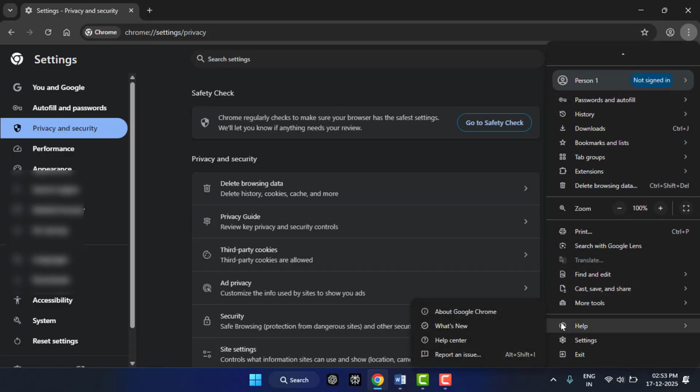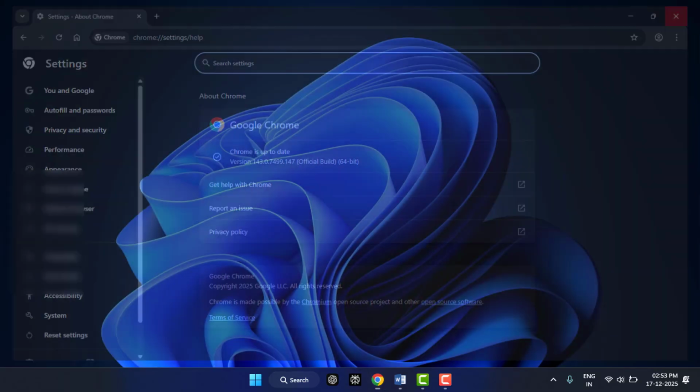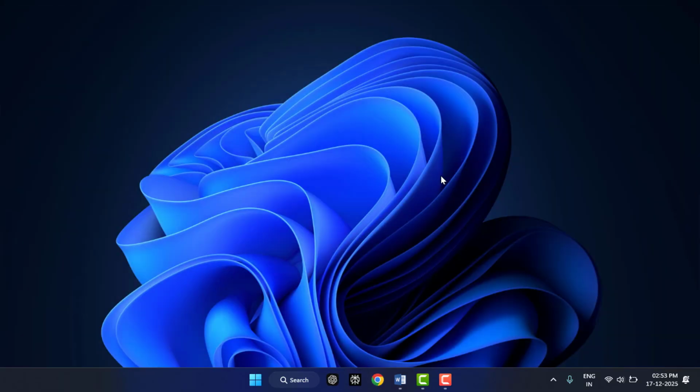Also you need to update your browser. Go to the about section, and if an app update is available, simply go ahead and update your app. After updating, try to browse ChatGPT.